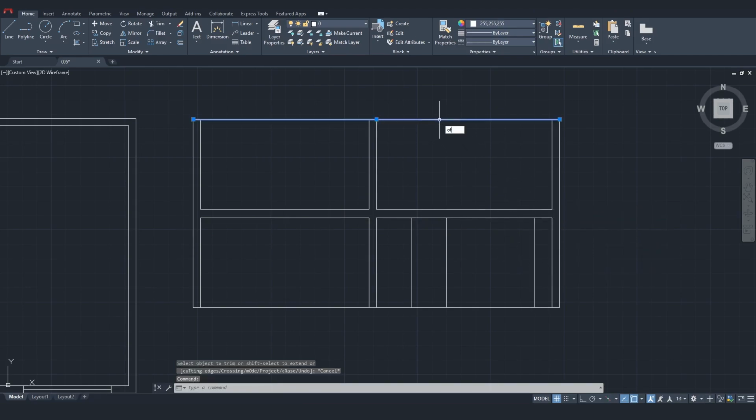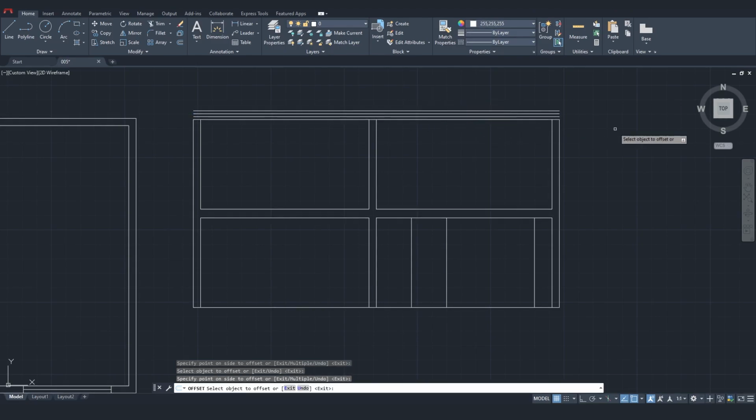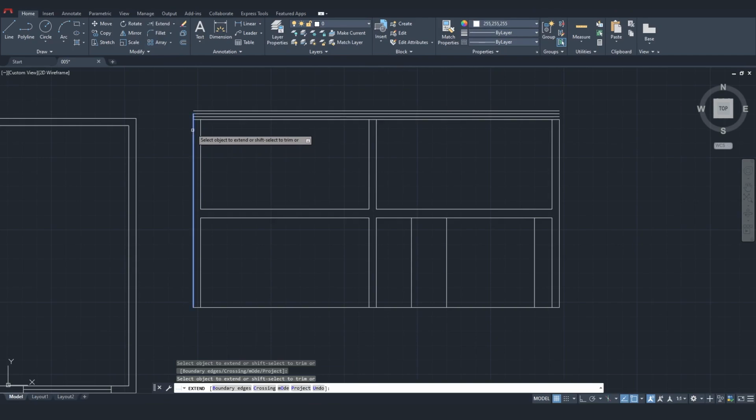For the roof, I create 3 10-centimeter offsets. Using Extend, I extend these lines. Now let's move on to creating the windows and the terrace. As always, I work with offsets. I add a 0.3 meter offset downward.